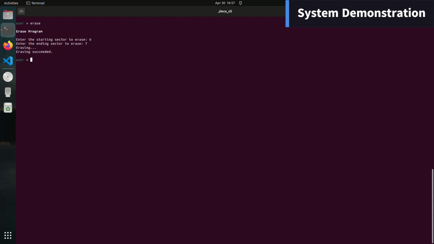Another way we can type in erase is erase 6 and 7. So this is a sector range. Between 6 and 7, including both, it will erase those sectors. And the final way we can do it is we can type in erase 6, which will only erase that sector specified.